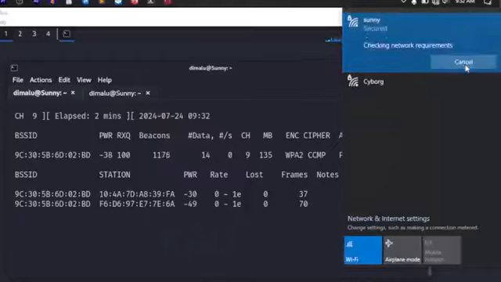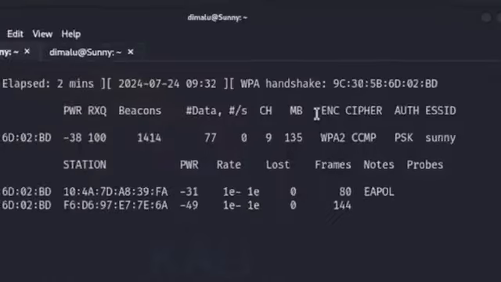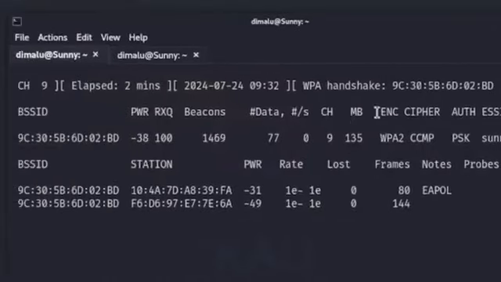Click on connect. As you can see guys, WPA handshake, the four-way handshake for this Wi-Fi network has been captured. Now we don't need to monitor the network traffic anymore. Once you capture the four-way handshake, you can exit. Press Ctrl+C to exit out of the airodump.